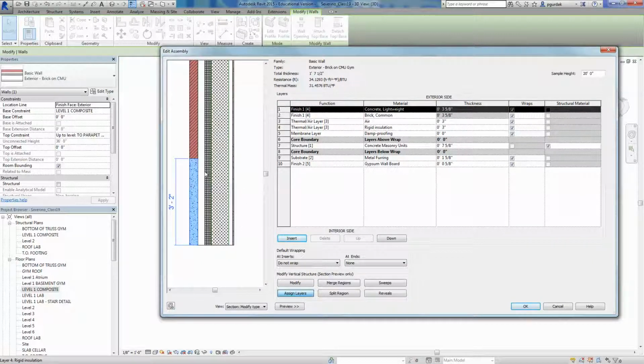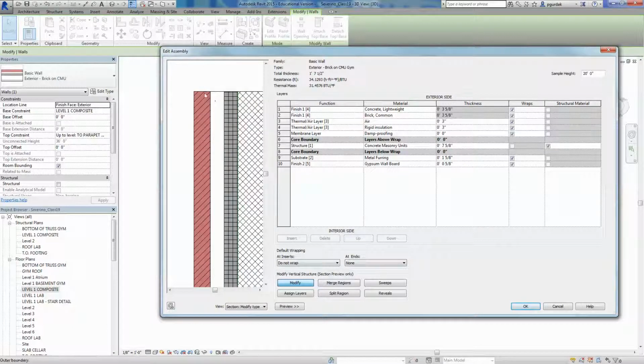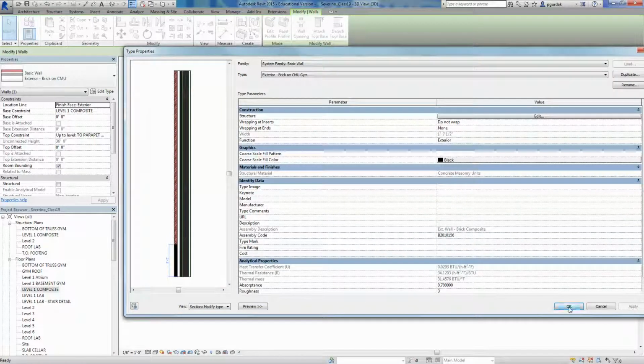into concrete. Okay. Another thing we want to do is modify and start unlocking the first 3 layers from the outside. Okay, and we want to do that in both the top and the bottom. So modify, select, unlock, select, unlock, select, unlock. Say OK, OK.